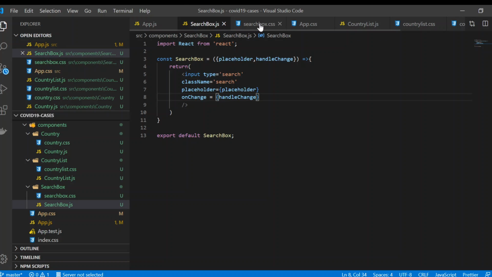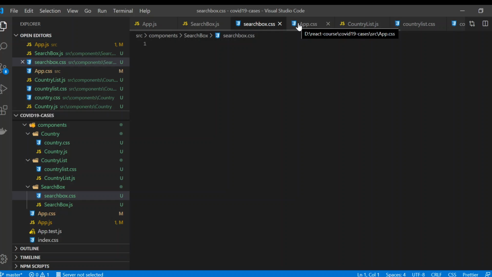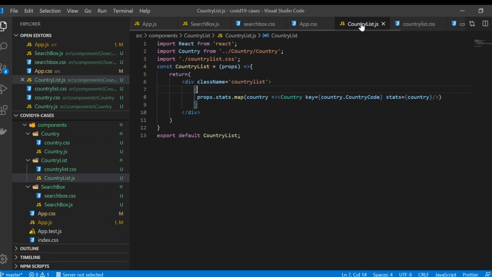Now the one thing is done. Oh, I haven't added the CSS of it. Okay, in the next video I'm going to add it. Now in here you can also use the same thing, we have used the props in here. You can use the same thing in here, stats. No, you don't have to give this stats in here. This is fine.